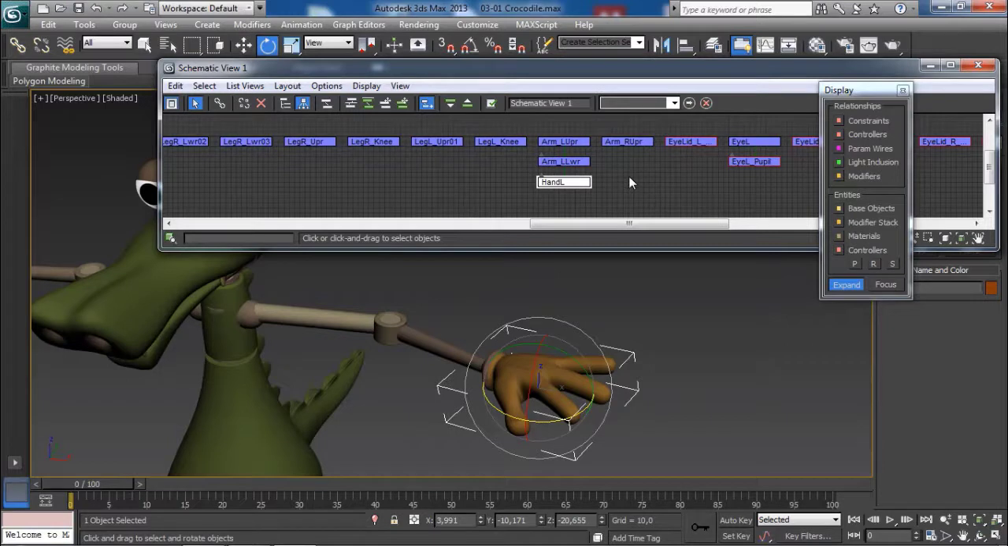Now, to unlink a specific object from its parent with it selected, we can use the unlink tool found in the main toolbar next to the link tool. Here is the unlink tool, which is kind of a broken chain. Okay, this is the unlink tool.